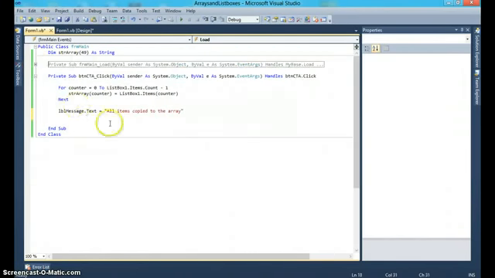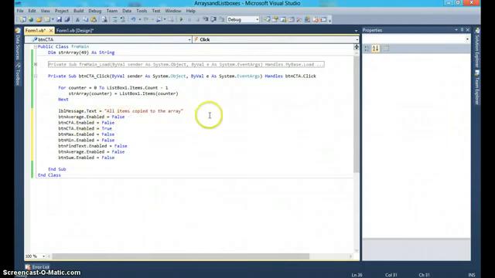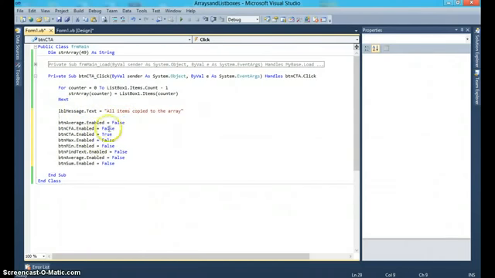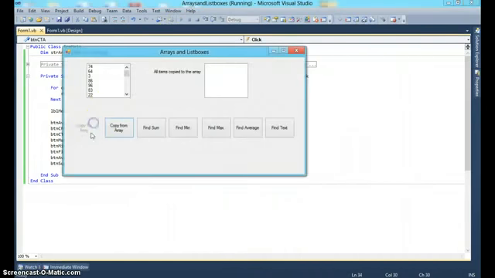So I'm just going to copy this from here and paste it over here, and what I'll say is this is true, this is true, this is false, this is true, this is true, this is true, this is true, and this is true. So run it, copy to array, this becomes disabled and everything else becomes enabled.